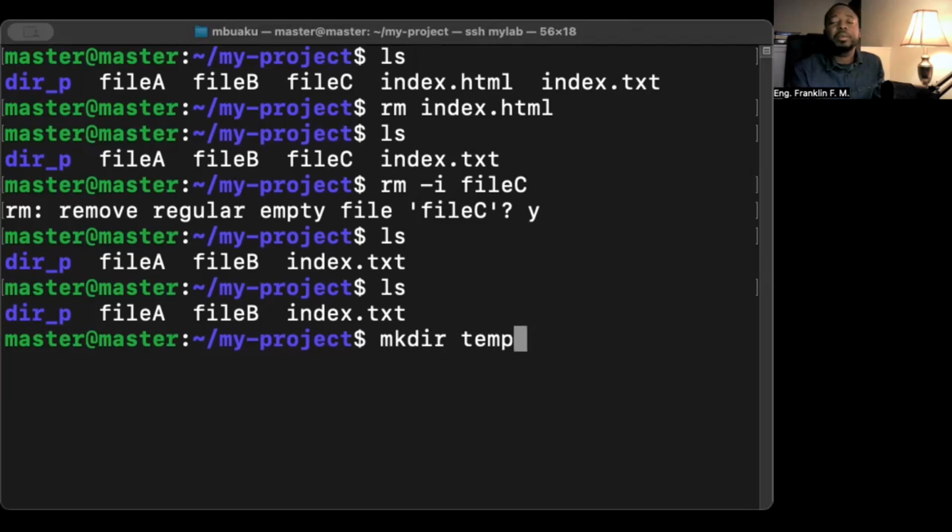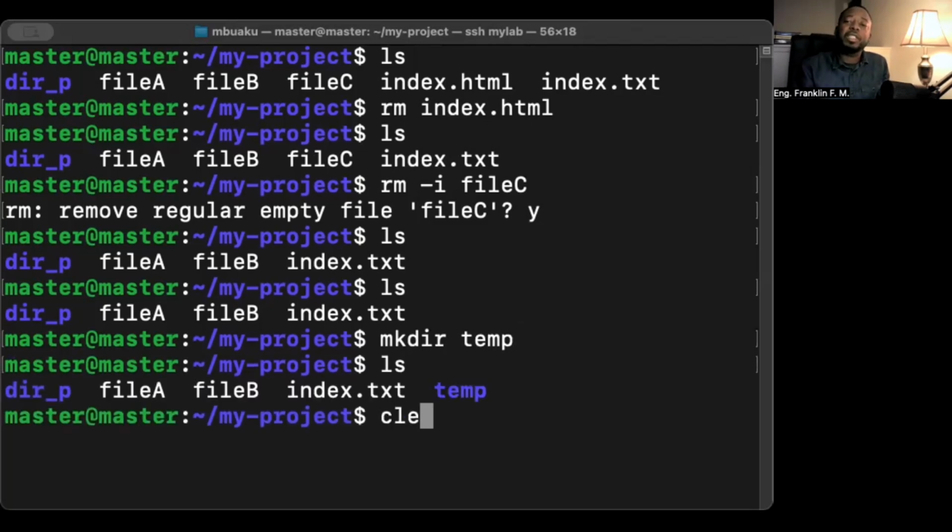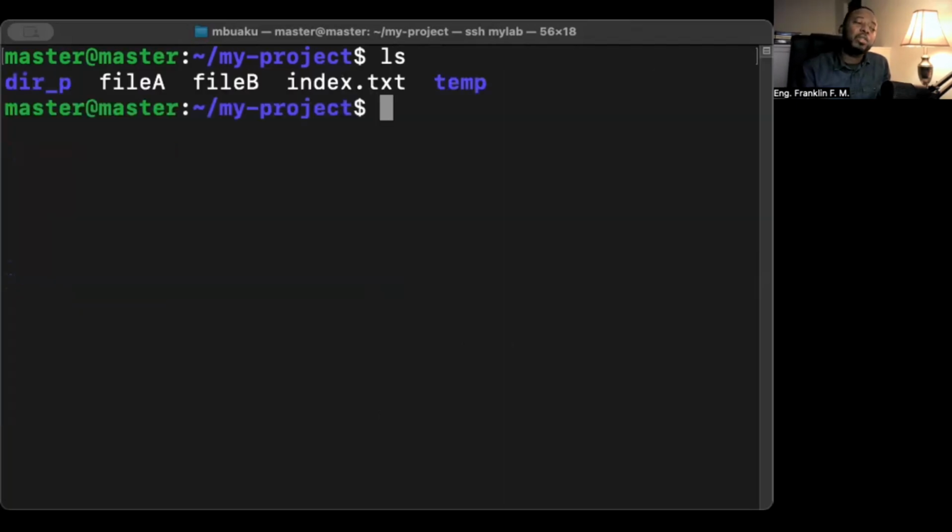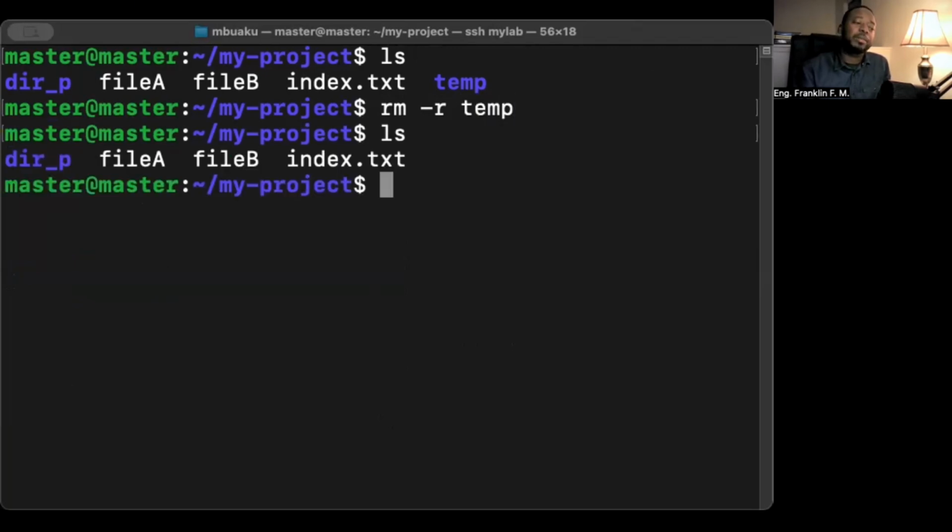Okay, I'll call it temp. So there's a directory called tmp. How do we delete or remove a directory? Remember, it's called the remove command. So to remove a directory, you do rm, but since it's a directory, you do -r and then the directory name. So I'll put temp. If I do that, our directory is gone.